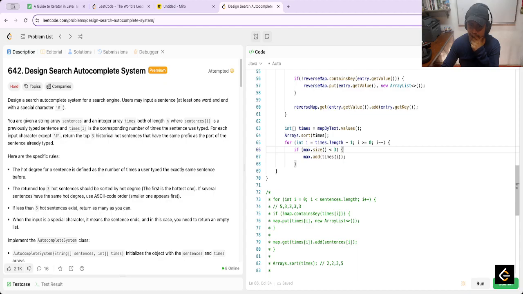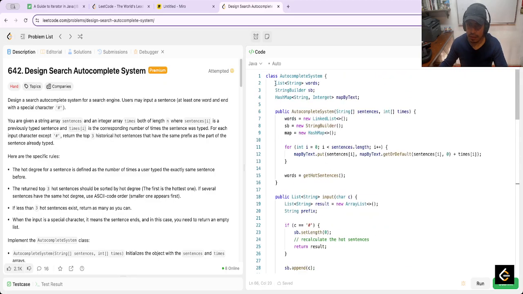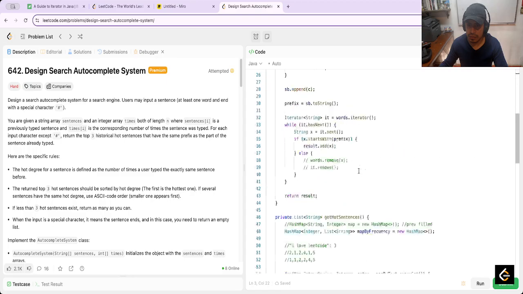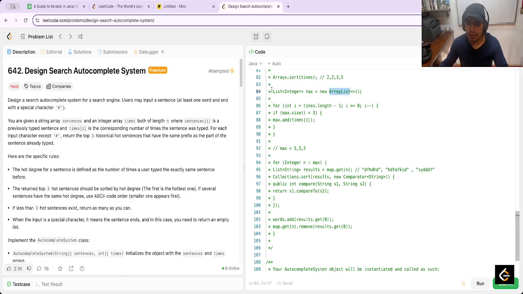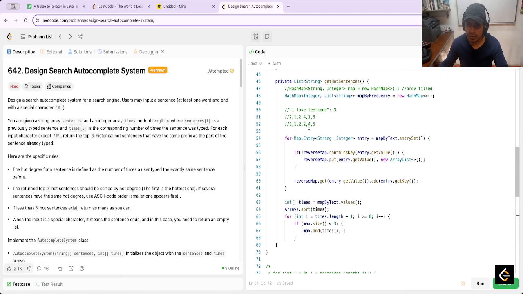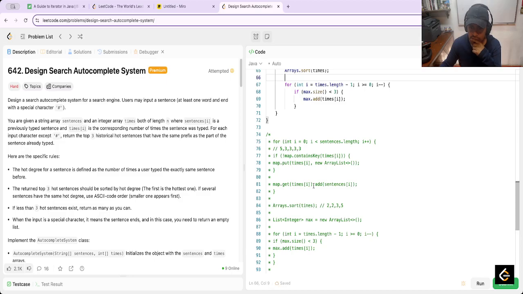What is the max size? What the hell is max size? The max size is the list. I need a list. Here. Yeah, this is temporal. Max. If max size is mirrored at this, add. But here I need to.